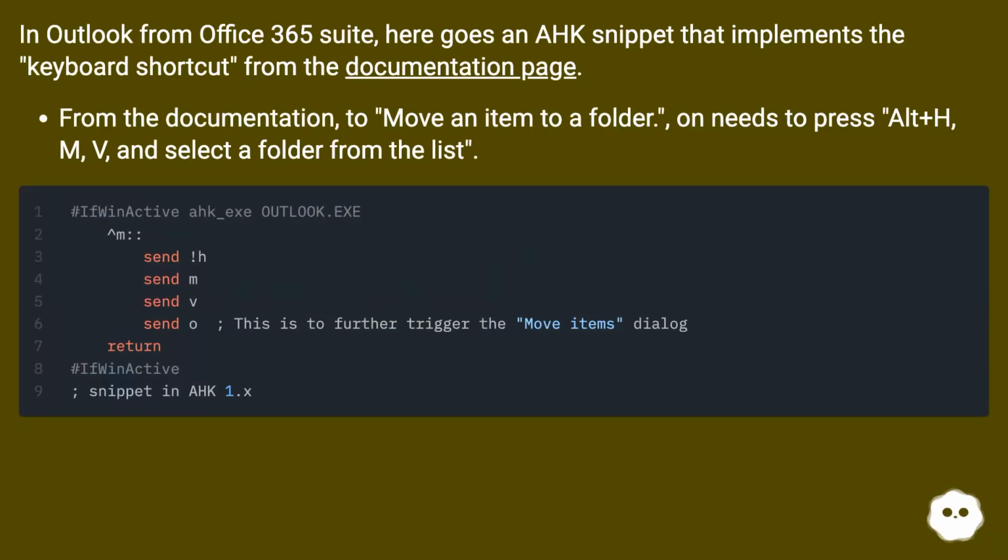In Outlook from the Office 365 suite, here goes an AHK snippet that implements the keyboard shortcut from the documentation page. From the documentation, to move an item to a folder, one needs to press Alt+H+M+V and select a folder from the list.